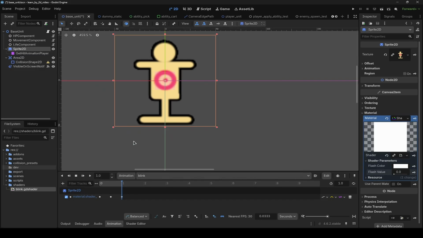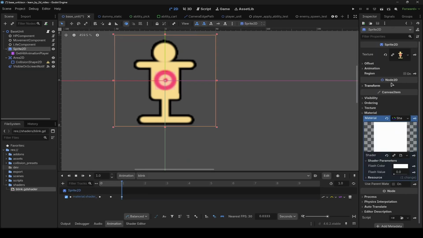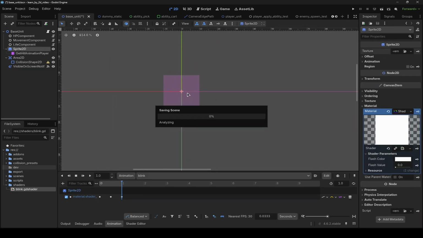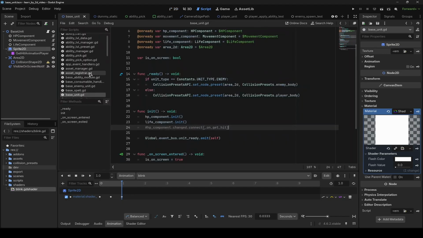Well, it's too slow, so I will also increase the speed like 2 times maybe. Okay, maybe even more, but you should tweak it on yourself, how you feel it. Okay, now it's ready. Let's remove our sprite from base unit, and now we need to call this animation each time we get damage. Open our base unit script.